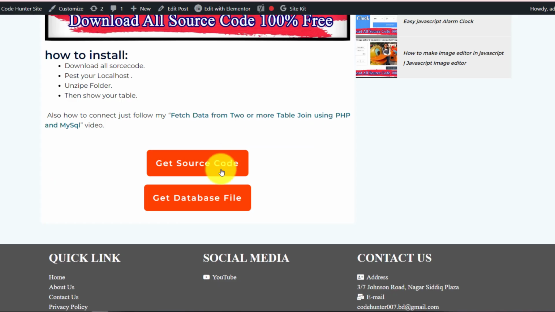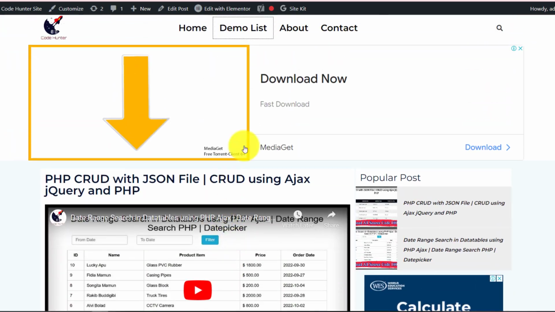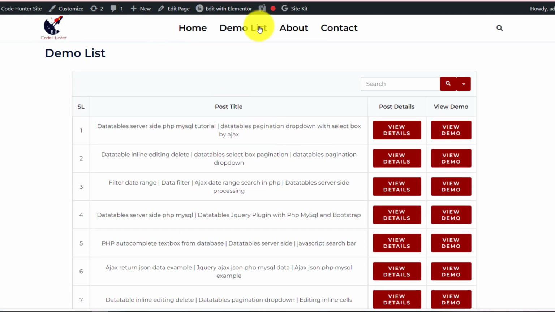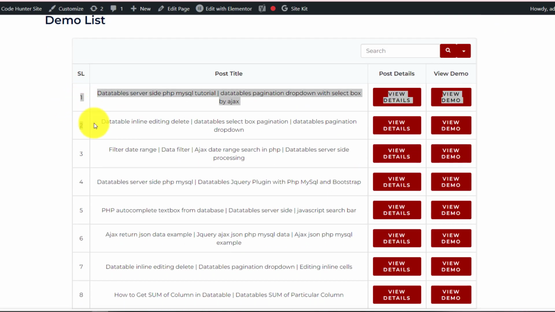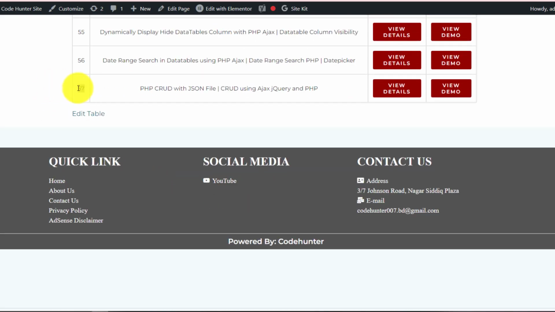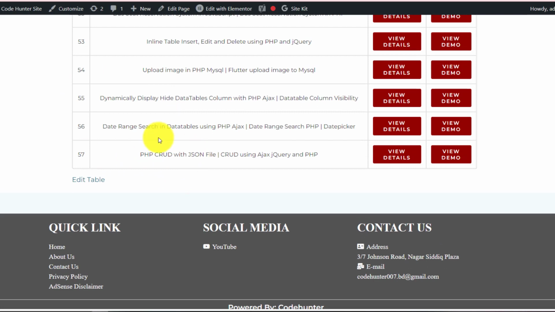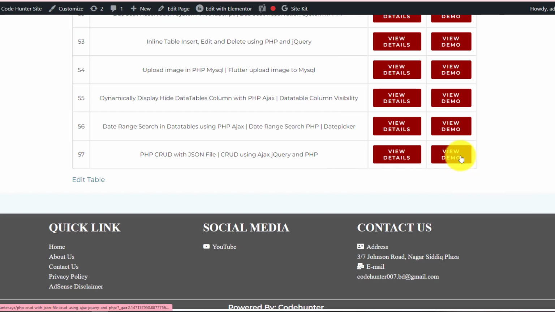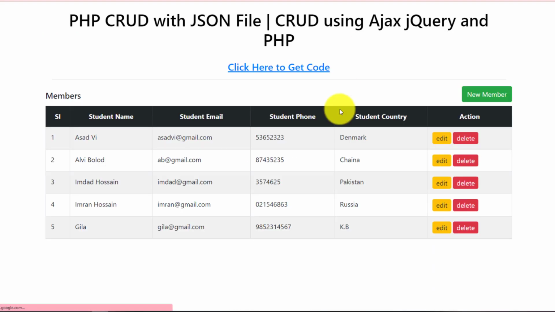Also, when you scroll up, then see the demo list in here. If you click here, you will see there are a lot of demos in here, about 57 demos. Now I'm discussing the last one, PHP CRUD with a JSON file. You see view details. If you click view details, then you see the details. And if you click view demo, it opens in a new tab, then you see the view demo in here, no problem.